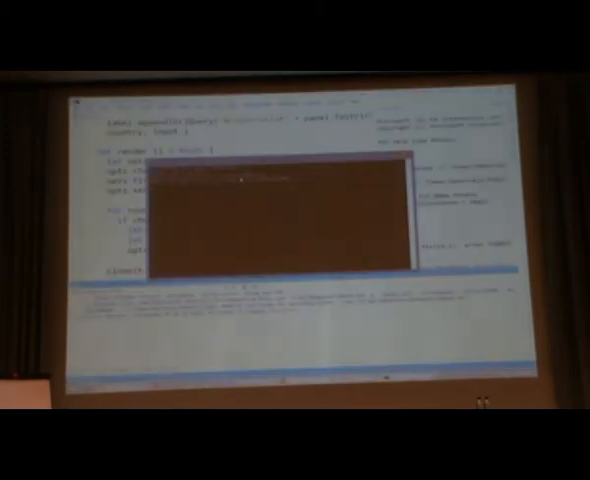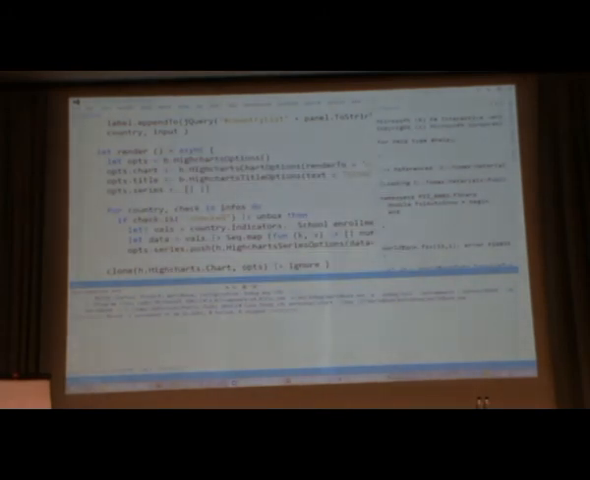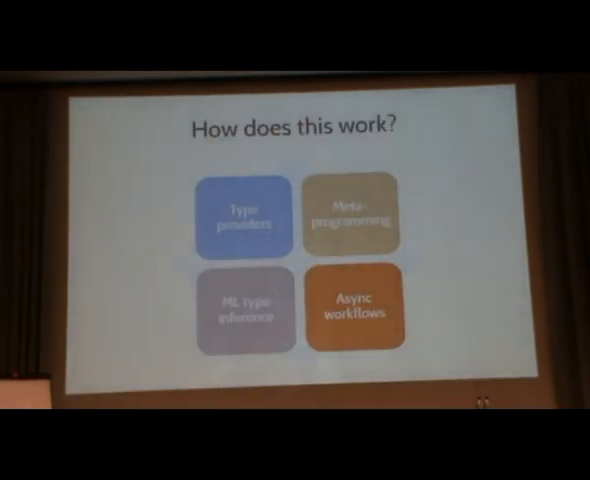So again, this whole thing is running in the web browser as JavaScript. There's no F# runtime. It's all translated to JavaScript, but we have actually used quite a lot of F# features and ML family features throughout the process.